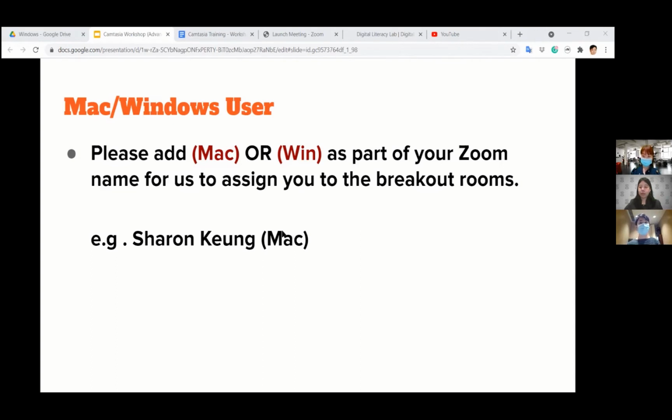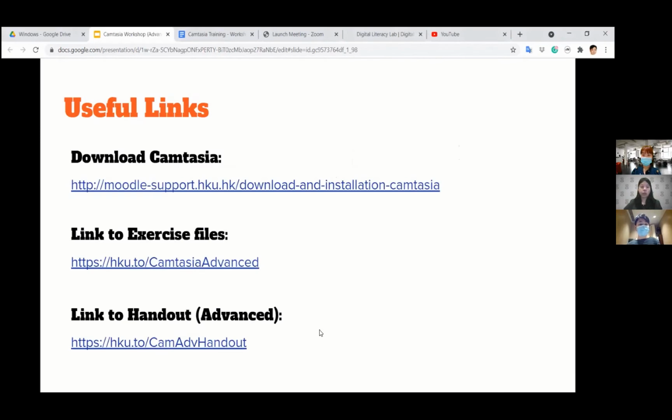If you have any questions, feel free to use the chat box to contact us. We will do hands-on, so please switch on Camtasia. If you haven't downloaded it, please download it as soon as possible. We also need some exercise files, so you can check the link through the chat room, then download the files. We will use those sample files for editing, for illustration.